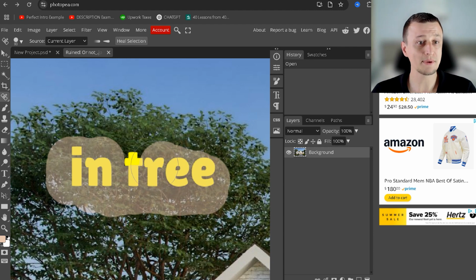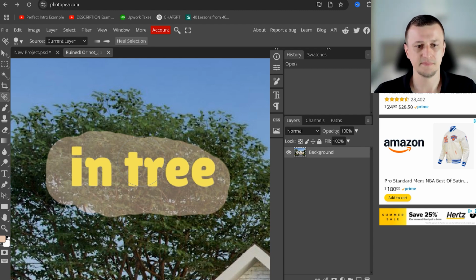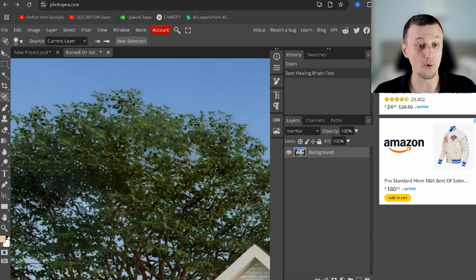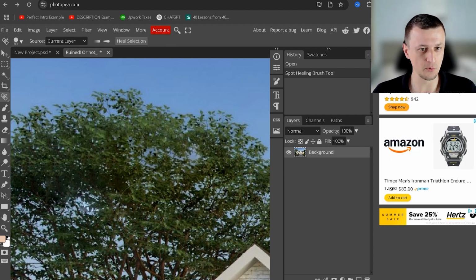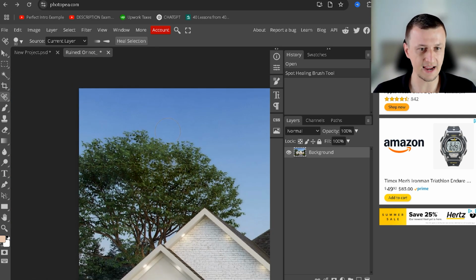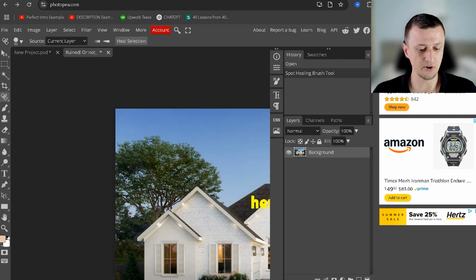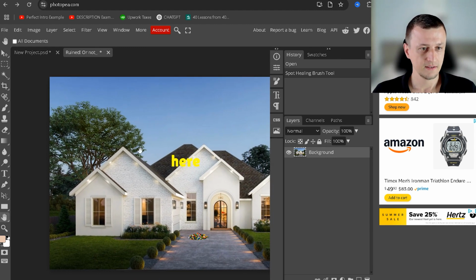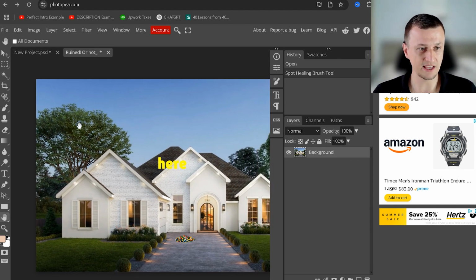But I don't want to be grabbing the sky because then we're going to have a big blue spot right in the middle of the tree. So let's see if that works. Wow, it actually worked very well. I'm impressed. I was about to show you a different tool, but look at that. It did a very good job right away. Nice. So I'm going to go ahead and just leave that the way it is.